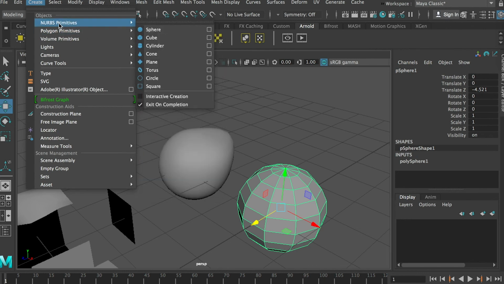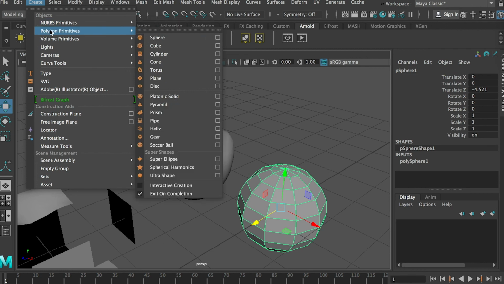NURBS primitive is, I would say, designed by Maya specifically for modeling here in the program, and it isn't supported in other programs. Even if you start with a NURBS primitive, eventually you have to convert it to a Polygon primitive. Polygon primitive is the thing you would see in any other 3D program.